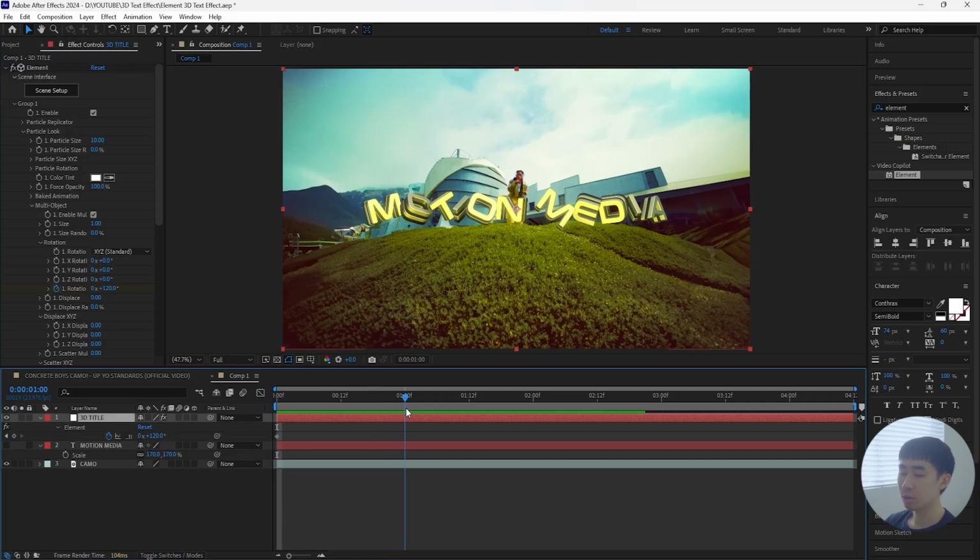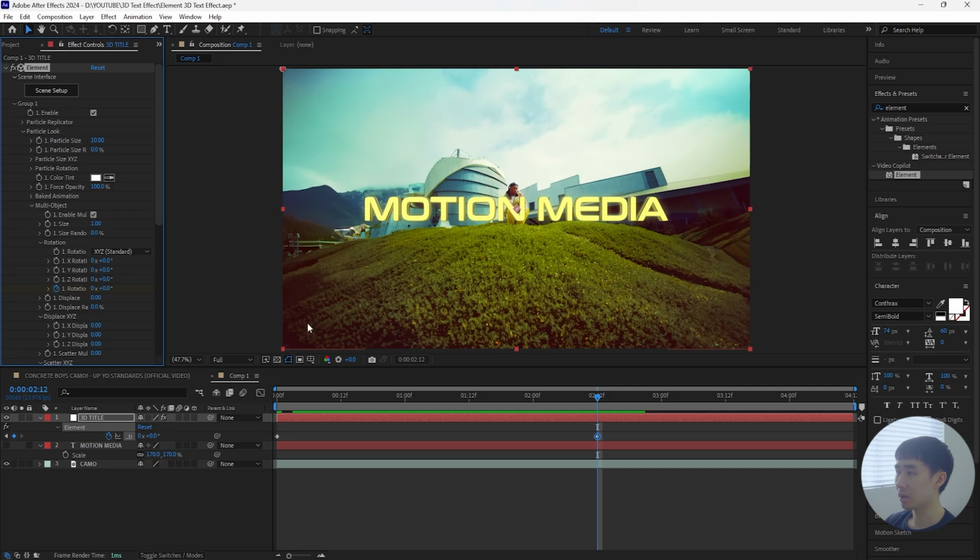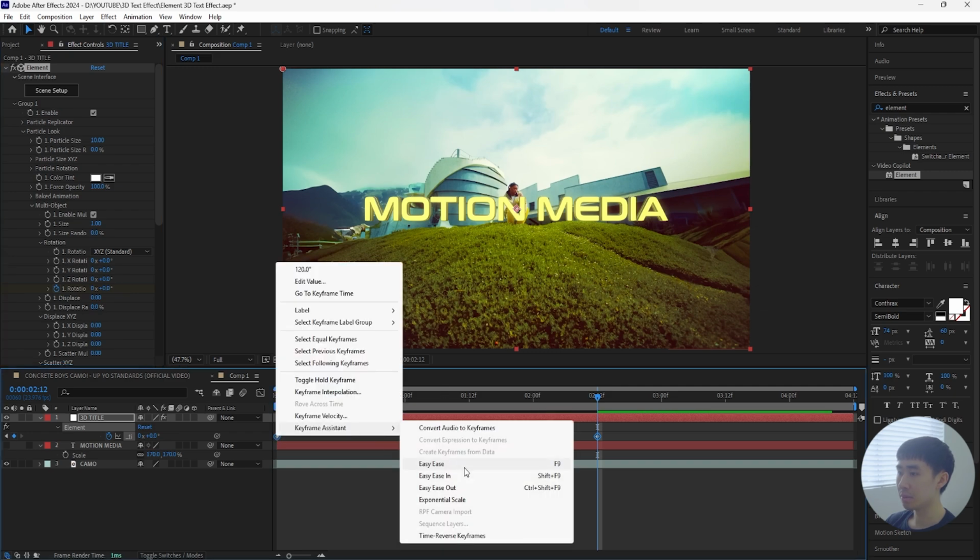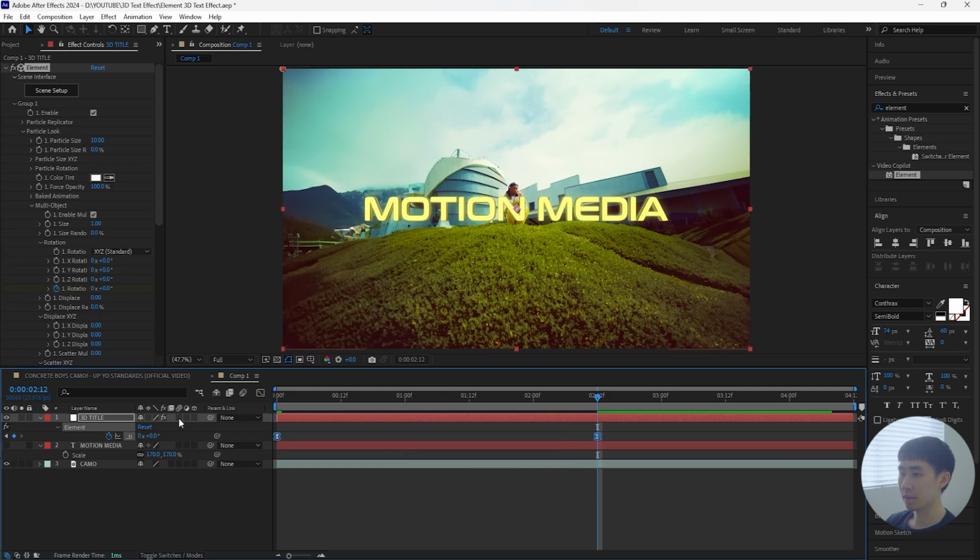Then I want it to feel really smooth. So I want the animation to last pretty long. I'll just go forward to like 2 seconds and 12 frames. Keyframe that back to 0. Then easy ease the keyframes. Also going to turn on the motion blur, and then let's just play this through to see how it looks.